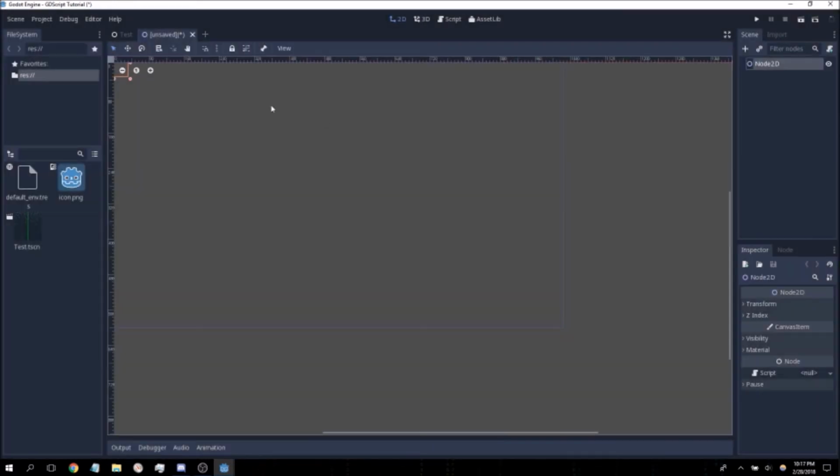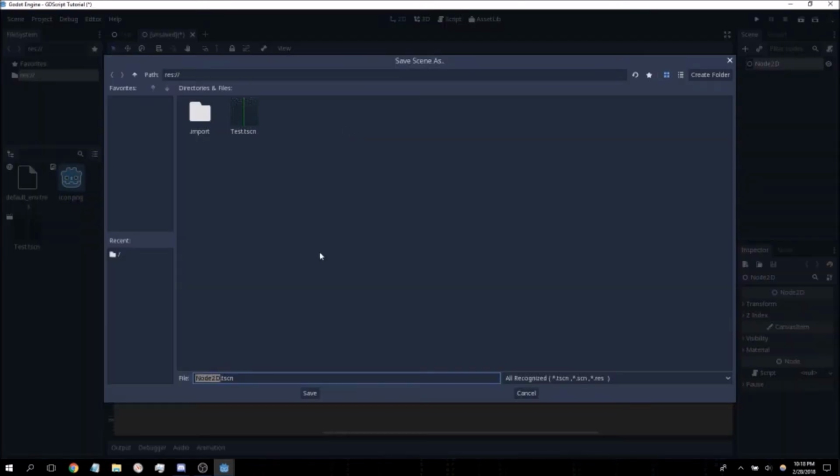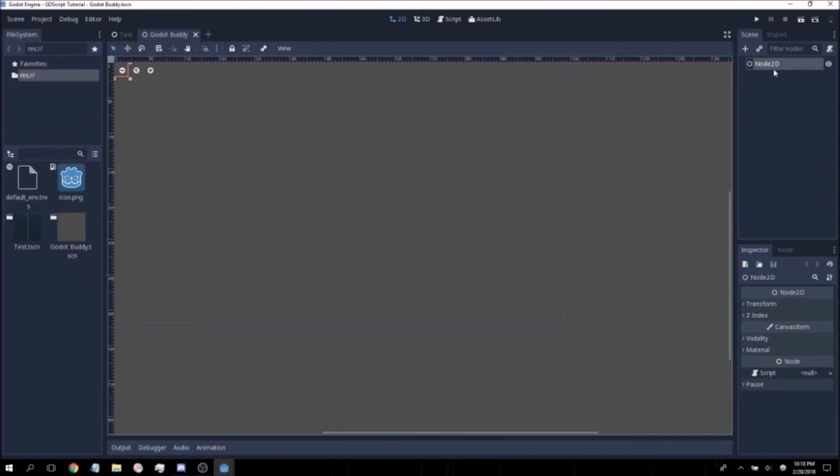Now, I went ahead and made our default scene. I just added a regular node to it and named it test like I usually do. And now we're going to work on a Node2D here. So, of course, the first thing that you want to do in order to use GDScript is add a script to a node. As I've done here, I made this new scene. I'm going to save it here. I'm just going to call it Godot Buddy, I guess is the name I'm going to be using. I'm going to rename this as well to Godot Buddy.